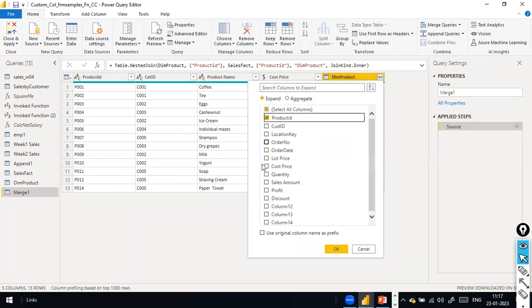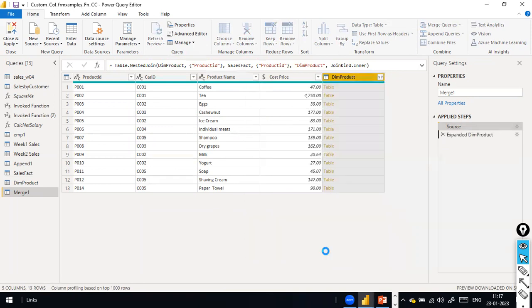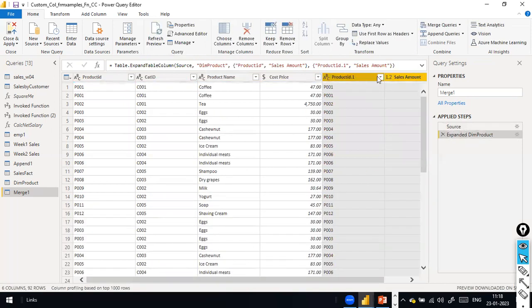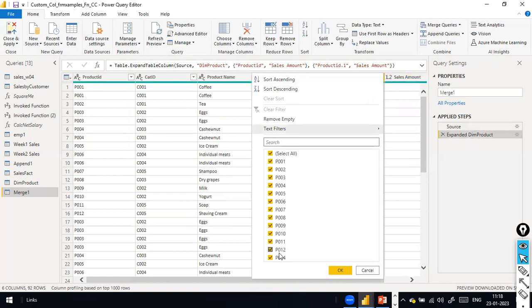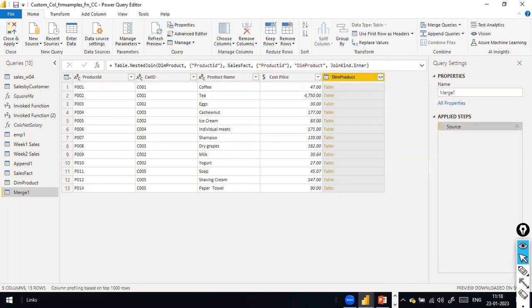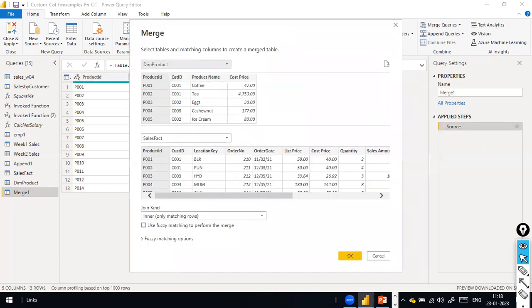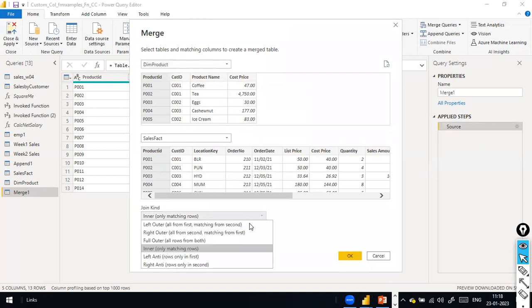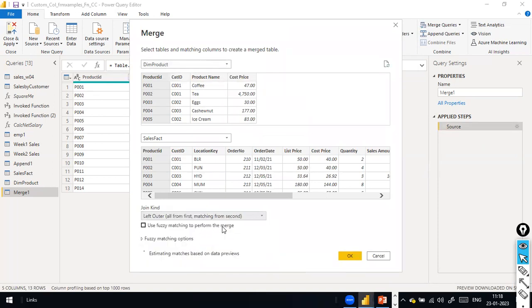I just select product ID and sales amount. Here it should show like that. So all the products except 13, this is correctly showing it. Okay, inner join. Now what I do is, here I just select the left outer join: all from first, matching from second. And I just click on OK.